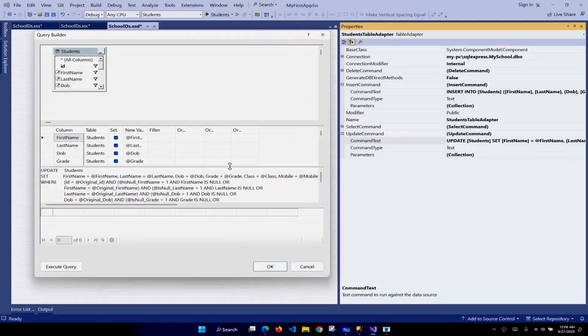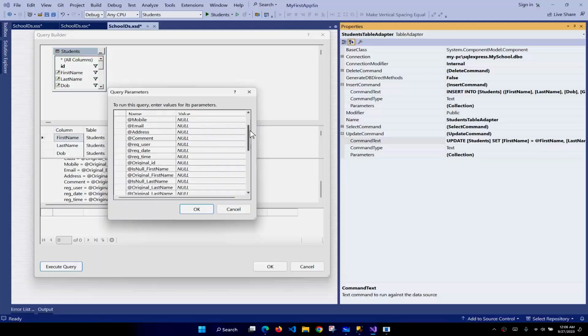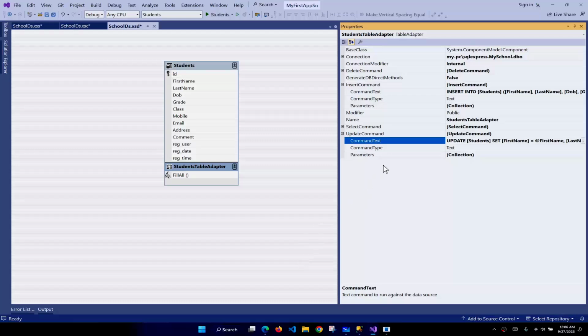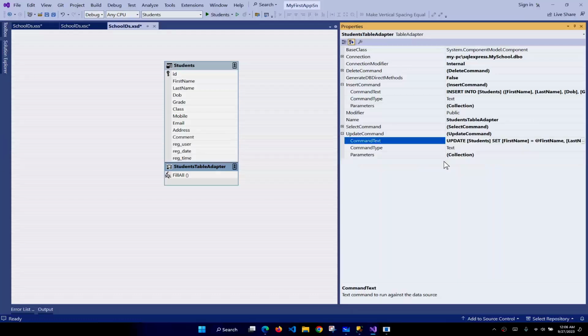If I change it like this, it's a really big one, and execute. So we need to assign all of these parameters and values to update the data of the selected record easily and quickly. Now let's cancel this, and like before, never change anything over here because it should be automatically generated. Well done. Now we learned more about the data table, the table adapter, and also the connection.